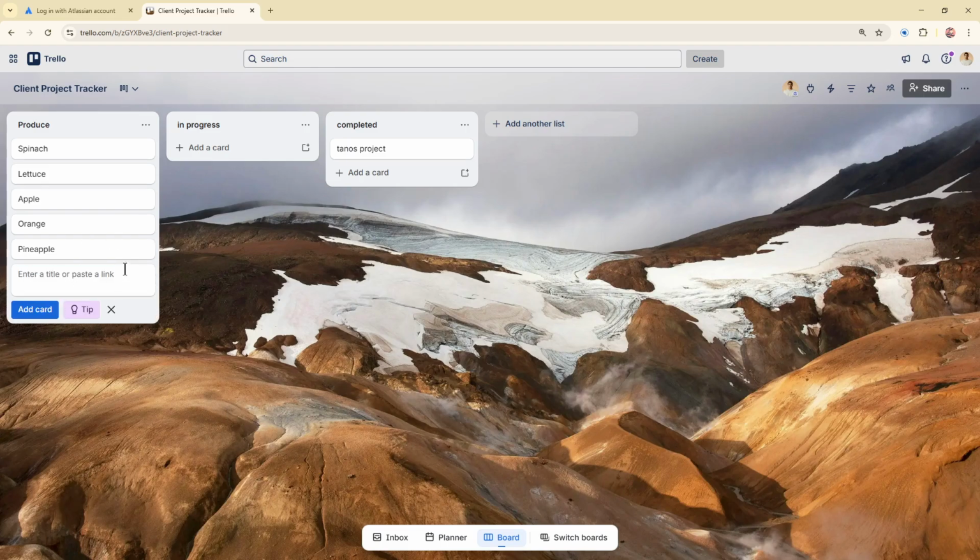For this new card, type your category name in all caps so it stands out clearly. A simple format like dash dash, then the category name, then dash dash works really well because it looks like a divider when you scan the list. After typing the category title, press Enter to create the card.